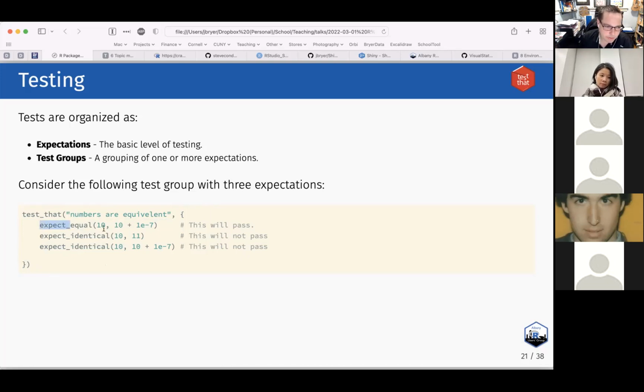And the way this works is the first parameter is what you're expecting, and the second parameter is what you're testing, right? So you're going to do some arithmetic in your function. Here we're just doing some silly numeric comparisons, just to show how some of these things work. So if we're doing expect equal, 10 plus some little bit of error will pass, right?